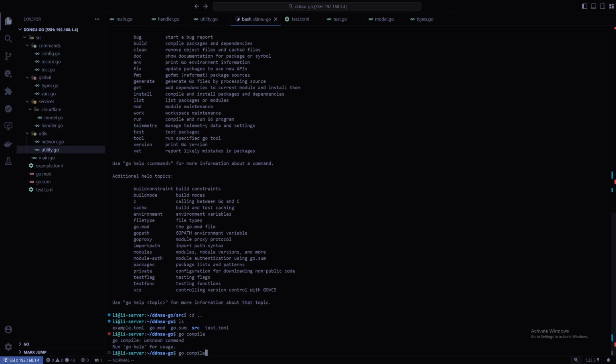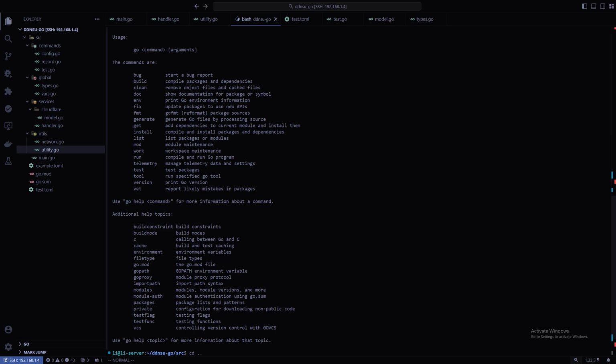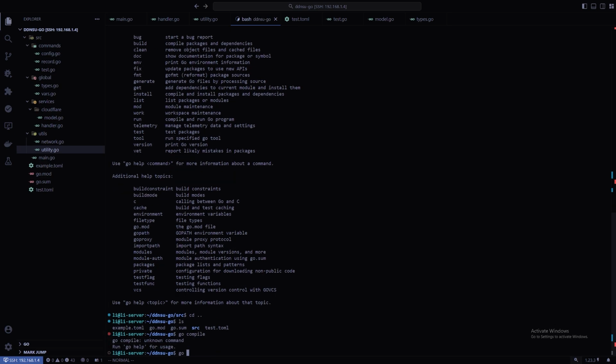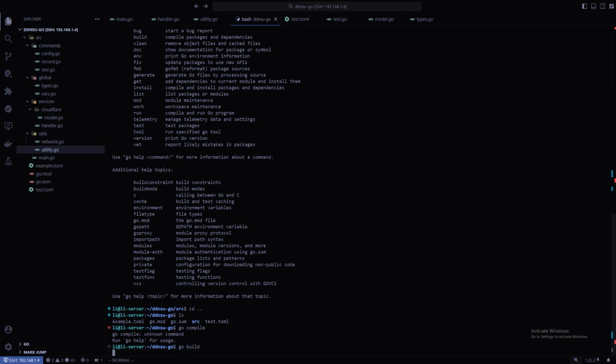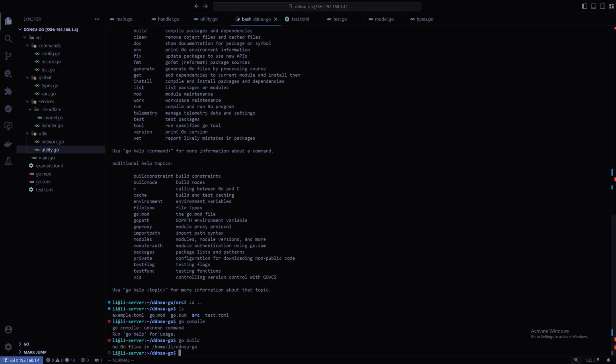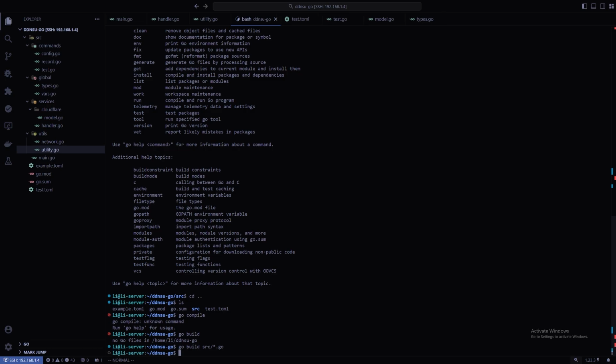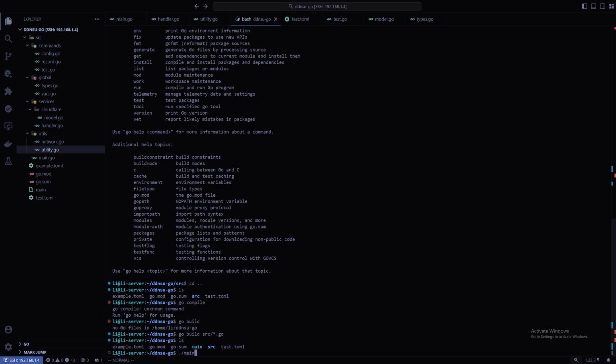I would be in my root directory, which has the go.mod, the go.sum, and the config.toml, and then I would run go build. Sorry, not compile. I made the same mistake again. Go build. It's going to say no Go files because there isn't one in the root, so we would do go build source/star.go. And now it's actually going to build it, and you can see here it builds a binary, which is the main, and we can run it like that.